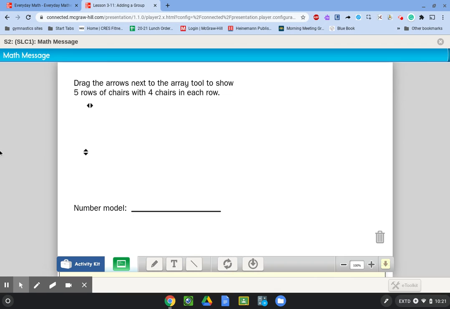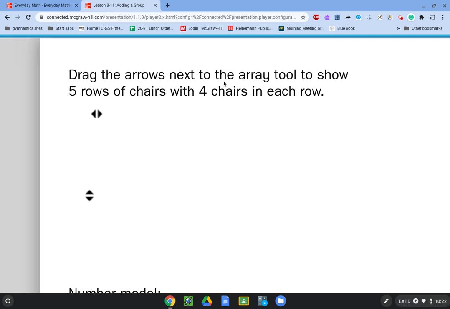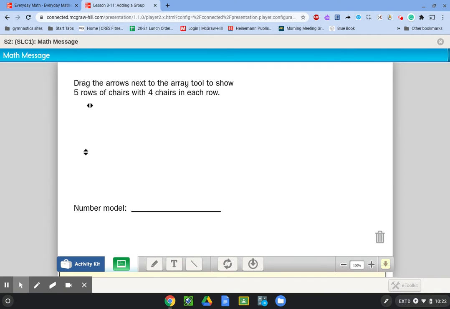Okay, we're going to go right on to the math message today. So on your slates or on a piece of paper, or if you're using your everyday math program and you've logged in, then you can do it that way. But our math message is basically we want to make an array. It says drag the arrows next to the array tool to show 5 rows of chairs with 4 chairs in each row. So that's what I want you to do on your slates or on a piece of paper: draw an array that has 5 rows of chairs with 4 chairs in each row. Go ahead and do that on your slate. Hit pause to let your students finish that work.